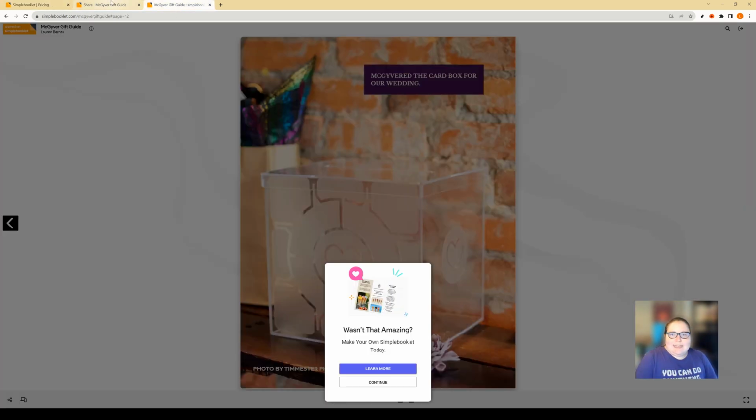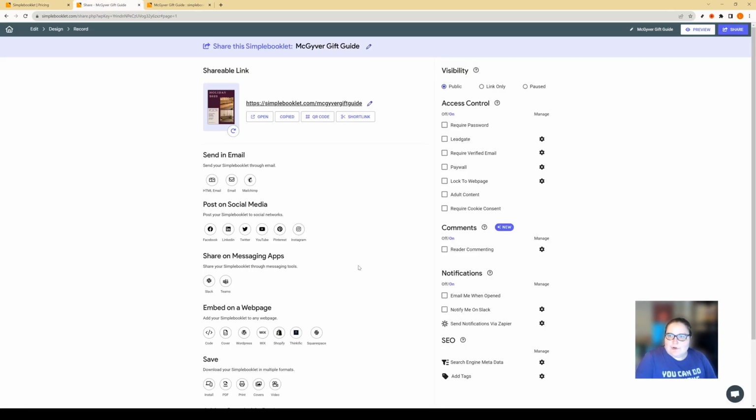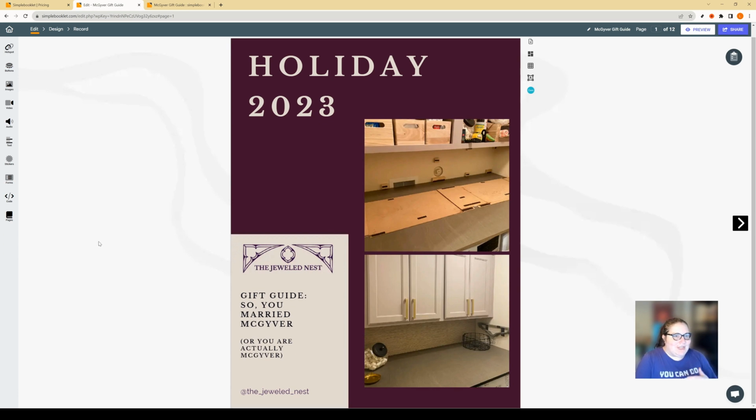If you wanted to go back and edit, so here's where we were before. You can actually go to that page when we came over from Canva. You could just click on edit. You could add more images. You could add more text.